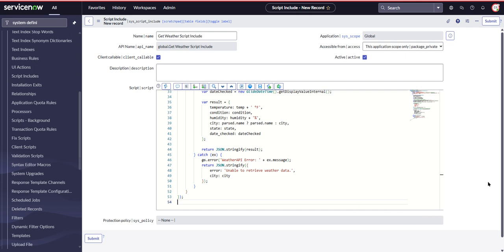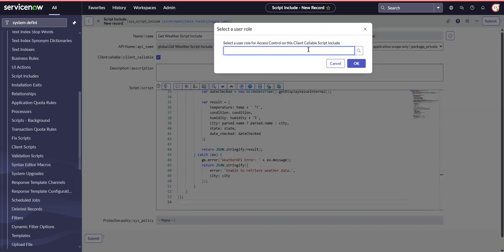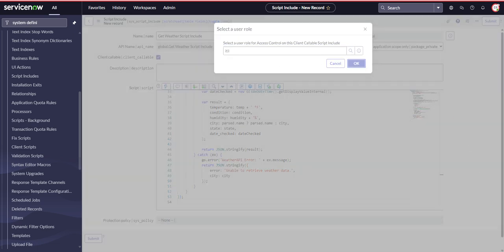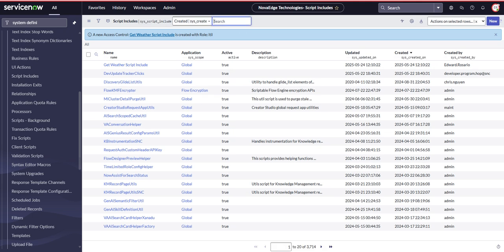Right, so once we have that, hopefully I haven't got any errors. We can go ahead and submit. It does select a row for the access control. I just chose ITIL, the ITIL row, and hit OK. So that takes care of the client script, or should I say a script include, excuse me.